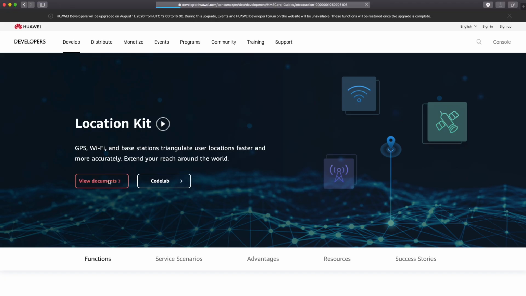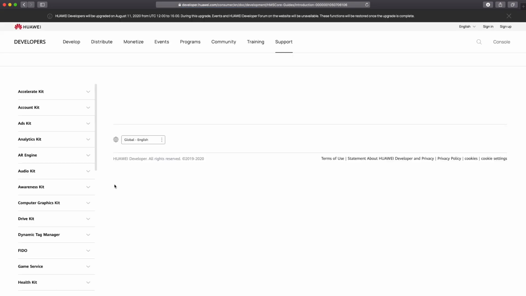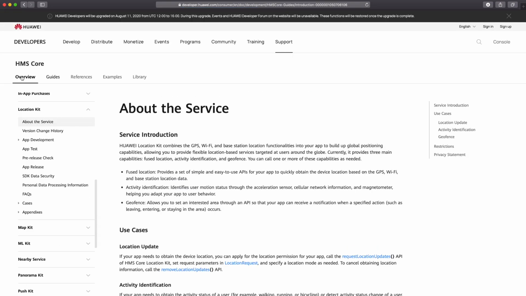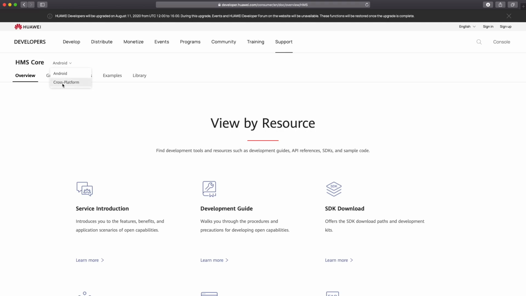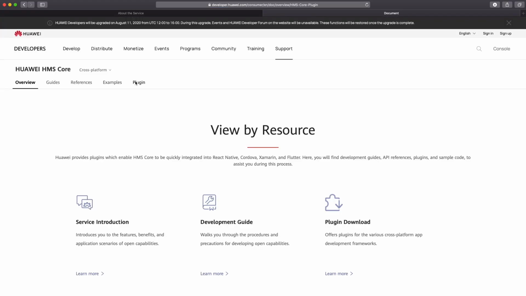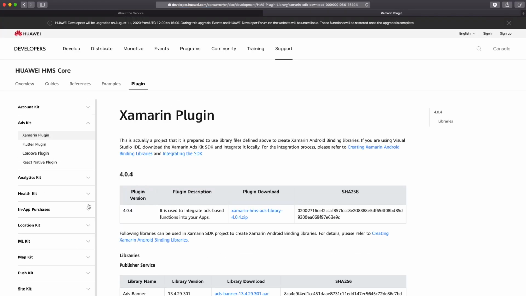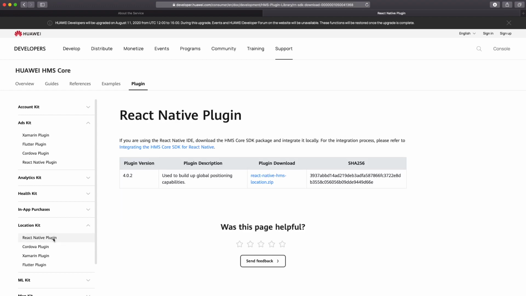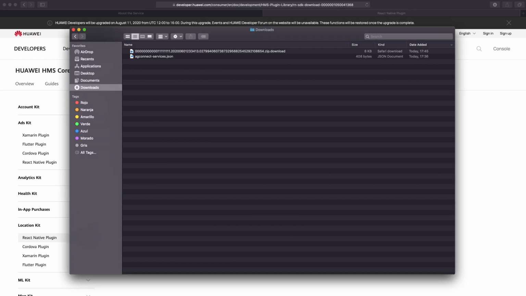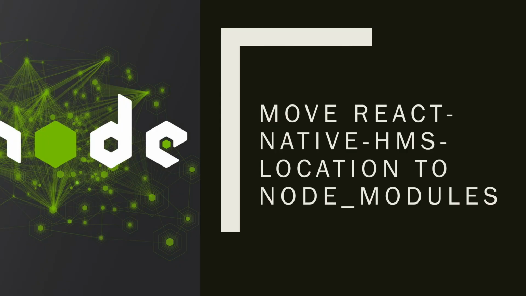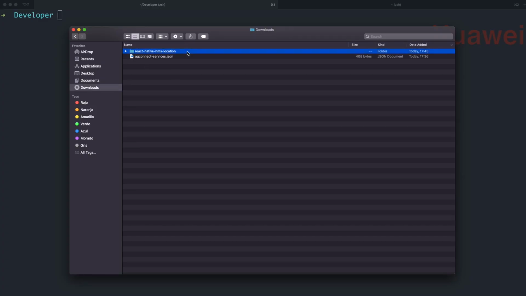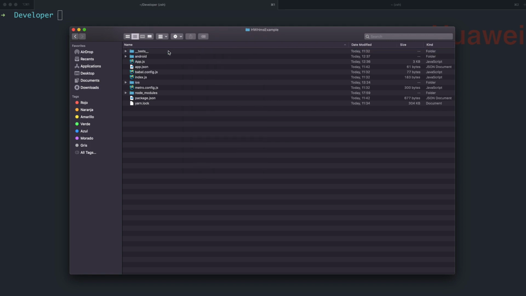On the Location Kit site we click on the View Documents button. Once inside the page we go to the Overview option and select Cross-Platform. This will take us to the Libraries page where we must go to the plugins section, search below for Location Kit with React Native and download the compressed file. After unzipping the file we move the resulting directory that was downloaded to the Node Modules directory of the application.